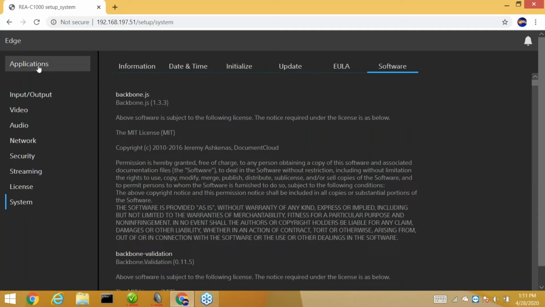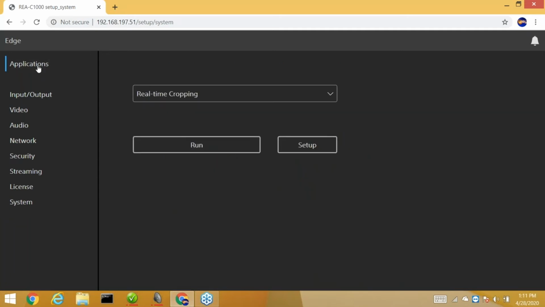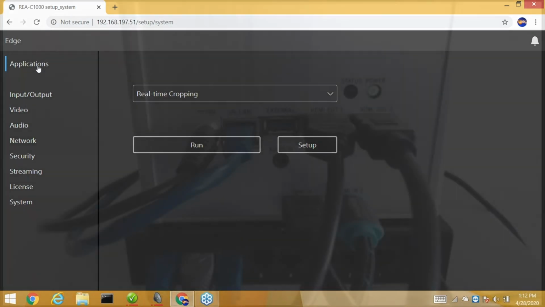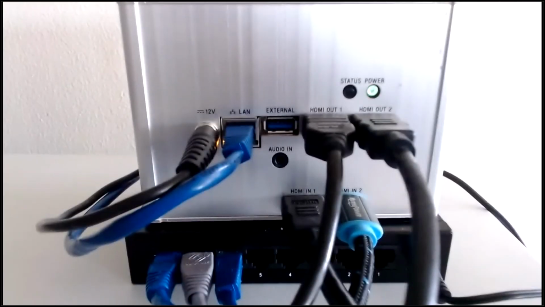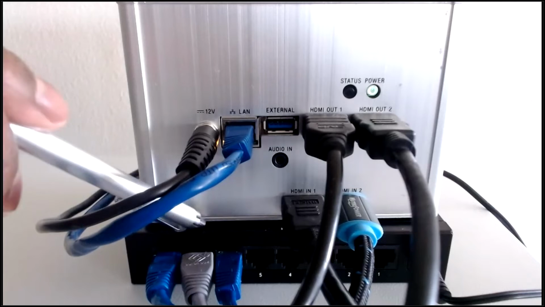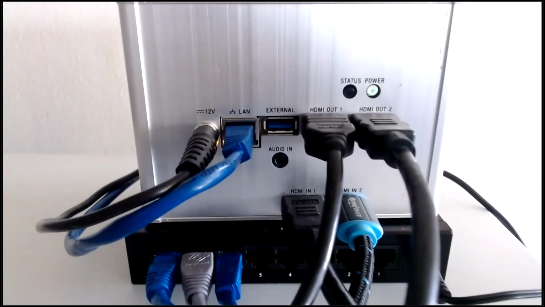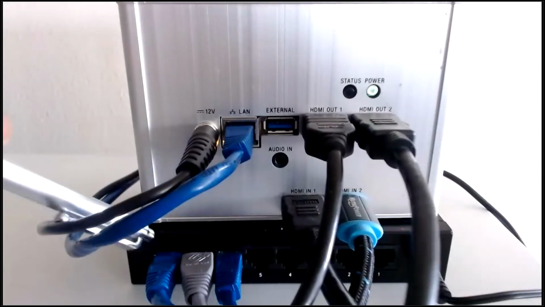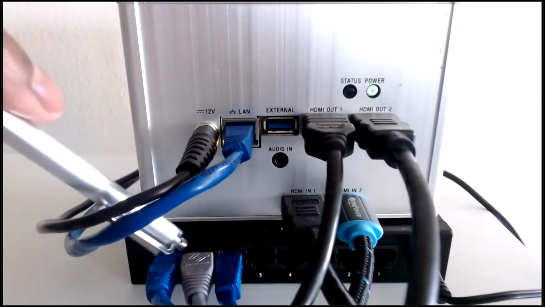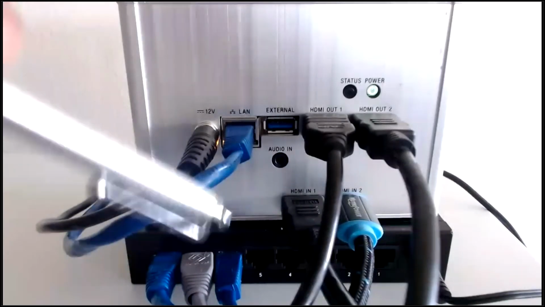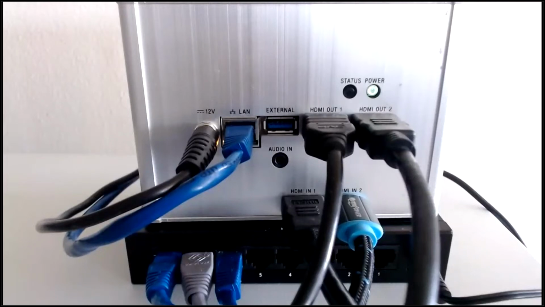So now that we took a look at the configuration of focus area cropping, and took a quick overview of the web GUI, let's take a look at the actual backplane of the Edge Analytics box and see how it's all connected. As you can see here, I'm using a basic Netgear switch. I have my PTZ camera connected, my control PC, and my Edge Analytics box, all connected onto the same switch.